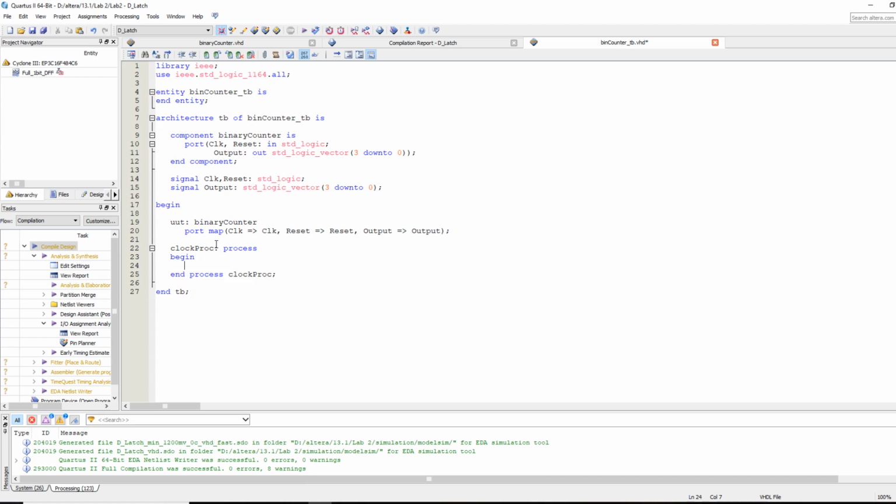Once you're writing a clock process, it's the same thing. So you don't need to worry about the structure of this. As long as you learn the structure for a clock process, it remains the same throughout for any test bench that you're writing. The only thing that may change is if you want to change the period of the clock.